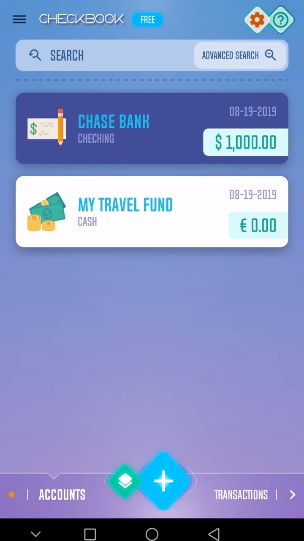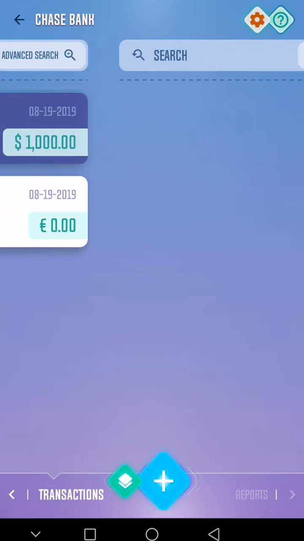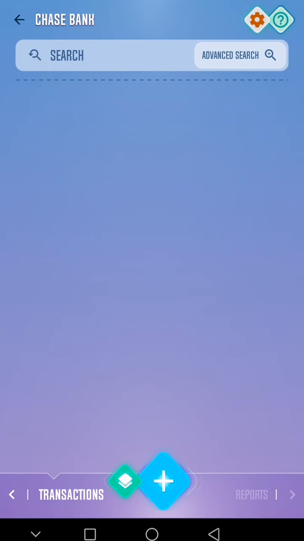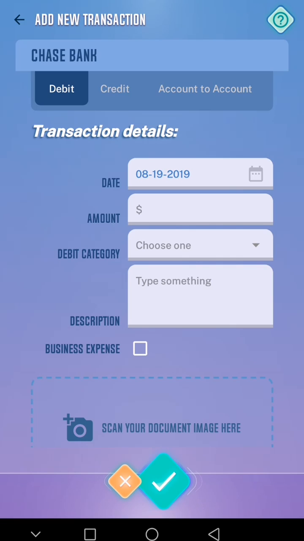Next thing is to create the transactions that you want. Tap on the account here. Now you can add all the transactions you want. Tap on the blue button. The default date is entered. You can change the date if you want, or you can keep that date.